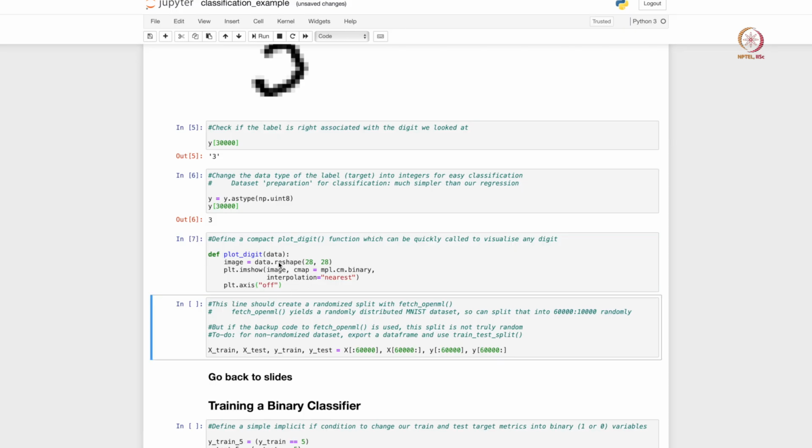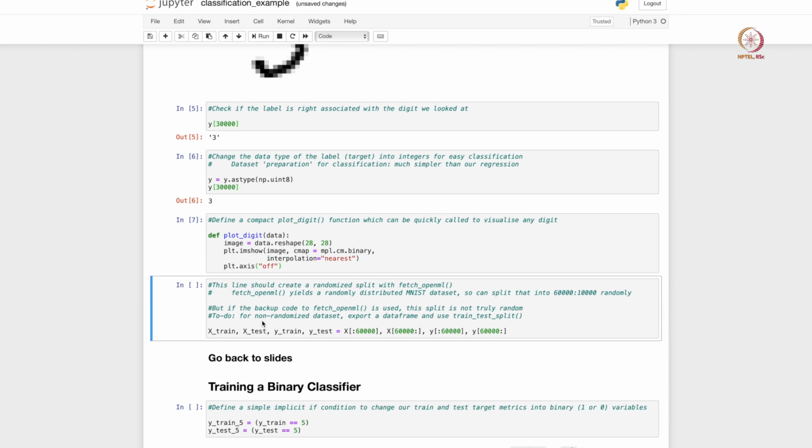So I'm going to define a simple function called plot_digit. We can use this function later on to plot any random digit, just to verify, if you are training a model, whether it's making predictions correctly compared to what we expect.